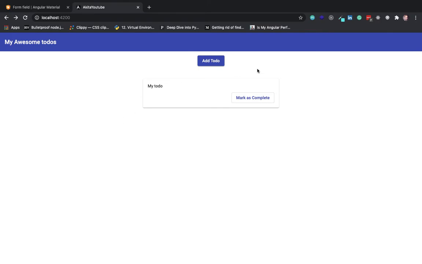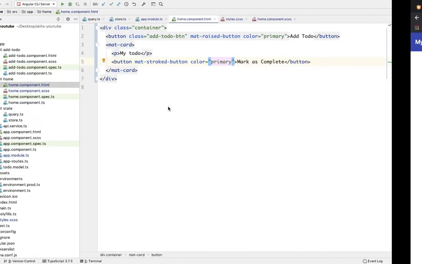Now the main goal of our course is to concentrate more on Akita rather than on UI. So I'll not be focusing much on UI. So it's looking decent as of now.